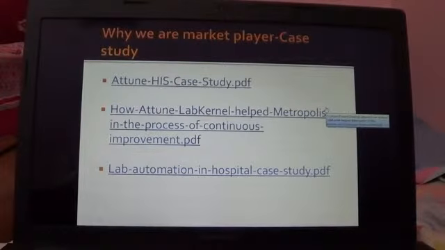So why are we a market player, and a foremost market player? There are some case studies. We will share these case studies after this presentation. There are 3 case studies in the presentation. One is the Attune HIS case study.